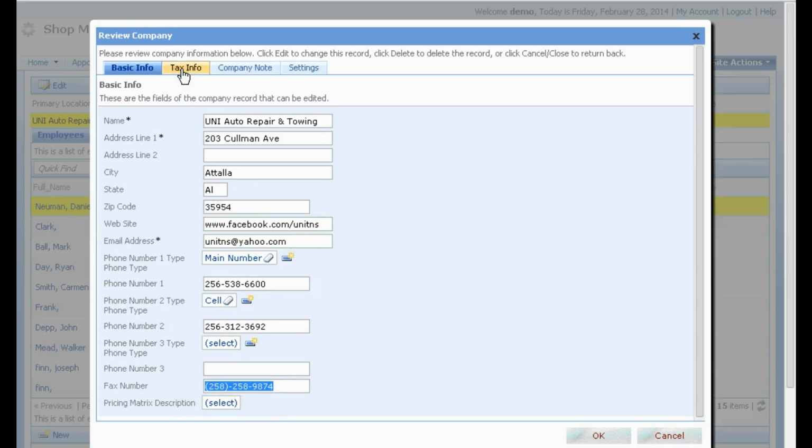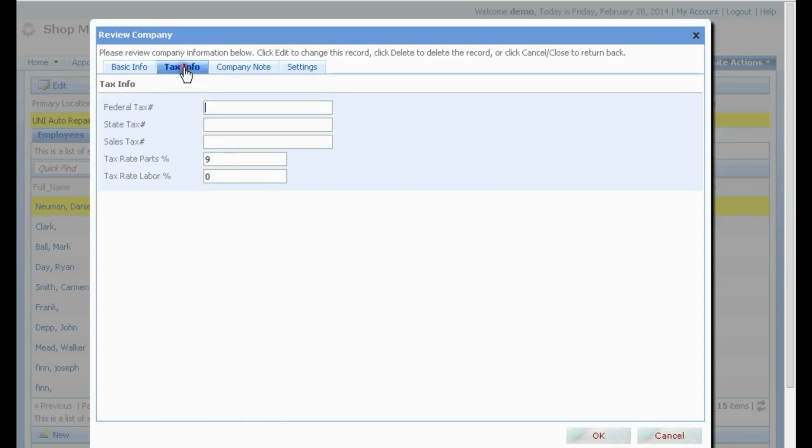Tax info. If you have just a straight sales tax or labor tax, you can just put that number right in here. If you have a more complex tax pricing structure, you can use the additional charges. It allows you to create categories and different rates for different things, and we'll get into that a little later on as well. But just keep in mind that there is a more complex way to create a taxing structure if you don't just have a straightforward percentage of parts and labor.